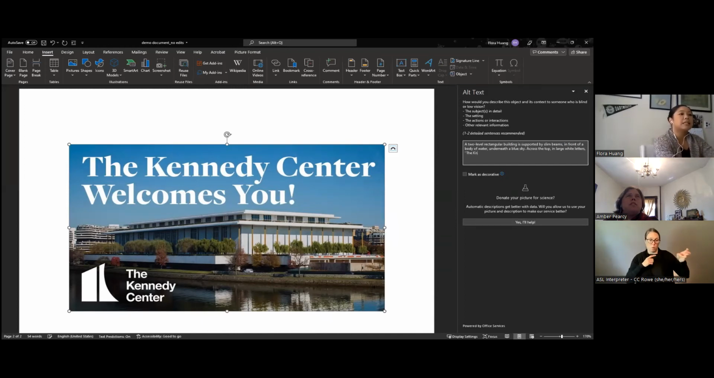the Kennedy, that's not how you spell Kennedy. There we go. The Kennedy Center welcomes you, exclamation mark. All right, and then I forgot to write, it reads. So now it says across the top in large white letters, it reads, the Kennedy Center welcomes you.